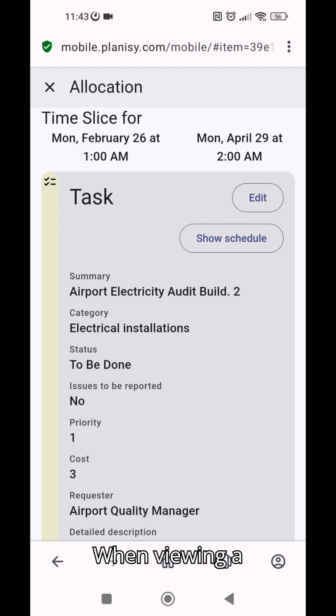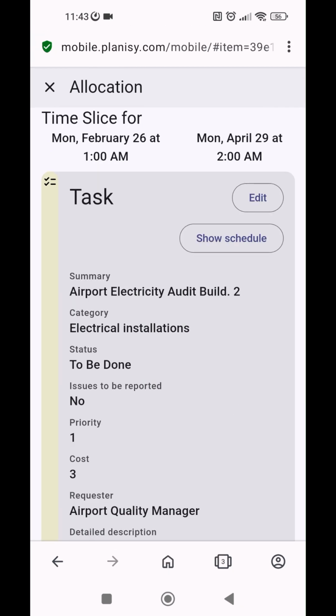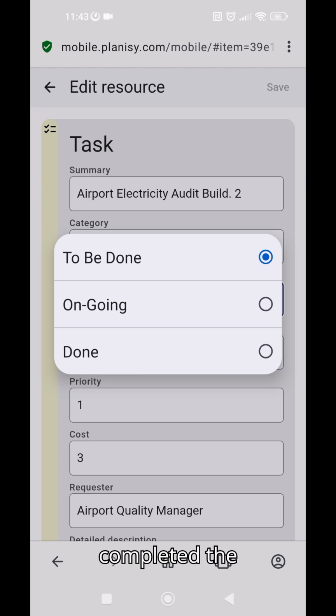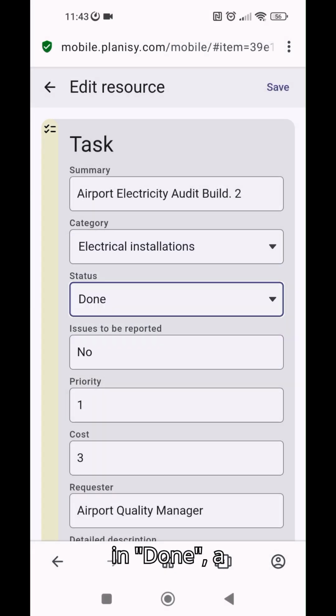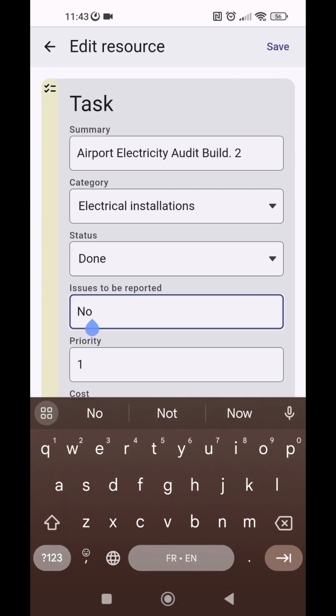When viewing a resource, you have 3 options: the edit at the top right, show schedule, and at the bottom, edit of the actual allocation. Let's start with the edit of the resource. Here you can edit the actual content of the resource. An example is, for this task, you have completed the work, so put it in done, and confirm that there are no issues to report.